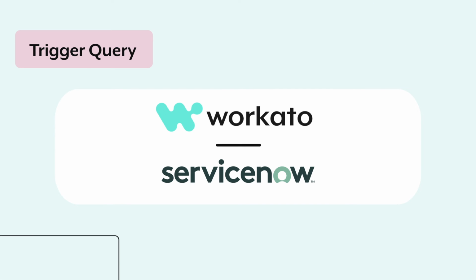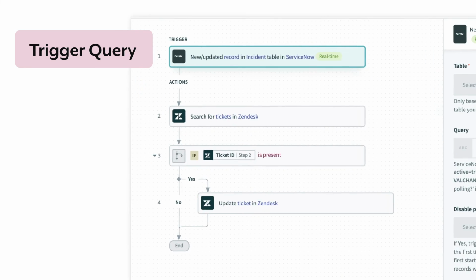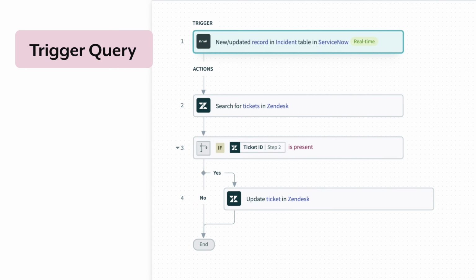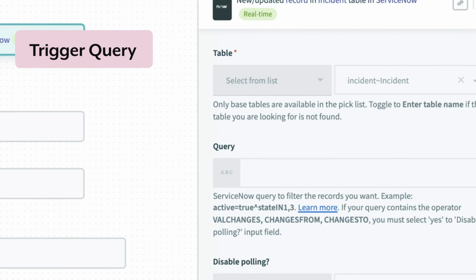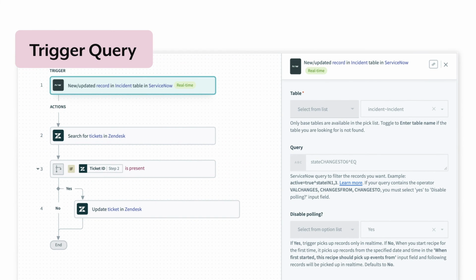ServiceNow triggers required you to fetch data first and then apply trigger filters in Workato to limit the events that are required by the actions in the recipe. But now, the trigger includes query language support for precise control over exactly what records and fields are needed. For example, you can enter a query to retrieve incidents that were once resolved and are now open to monitor for critical issues. Simply set your parameters at the trigger and you are ready to go.